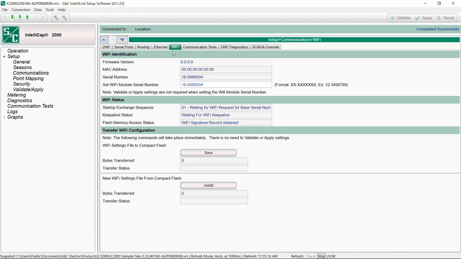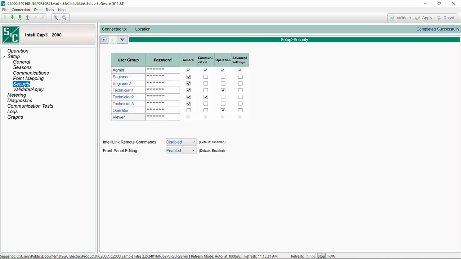Security is incredibly important to the electric grid. Login and password information should never be left as default. To make changes, navigate to Setup and choose Security. Here you can set user groups, individual passwords for each, and select what each group has access to using these checkboxes. Only users logged in as admin can make changes to this screen.